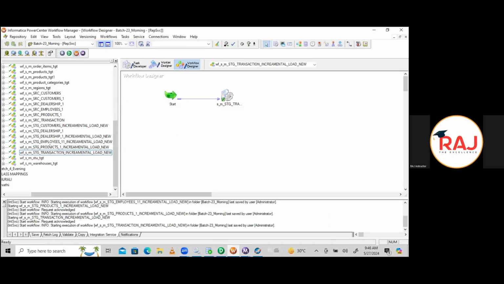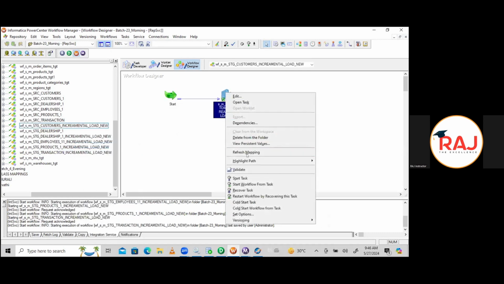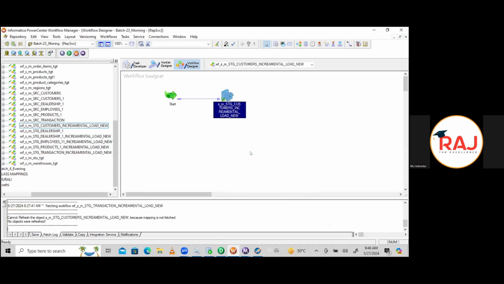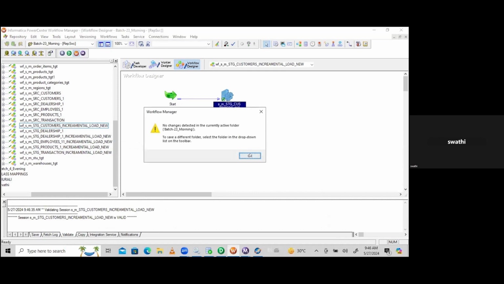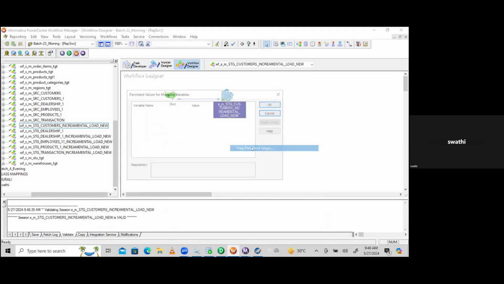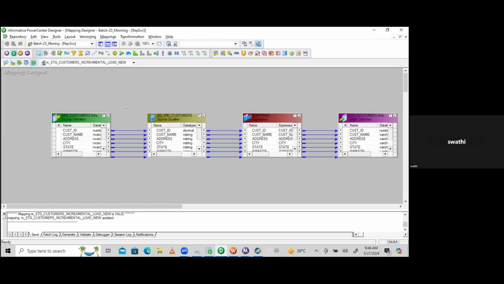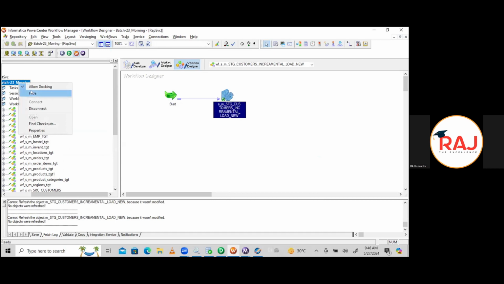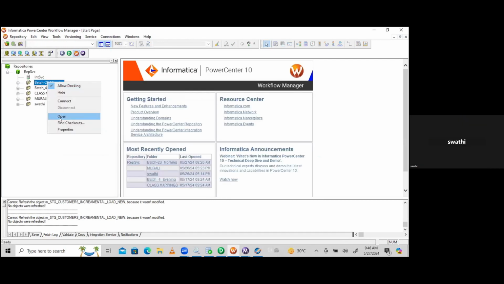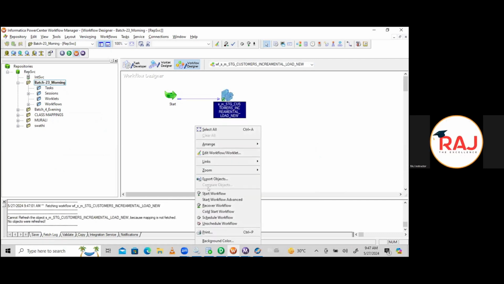Now go to Workflow Manager, open the same customer select, right click, refresh mapping. Sir, persist values are also not enabled, sir. Yeah, that is okay. I'm asking you to refresh, because you changed something in the mapping. In the customer's incremental load, you changed something. Refresh mapping, or disconnect and connect the folder, okay? Refresh. Now run it.